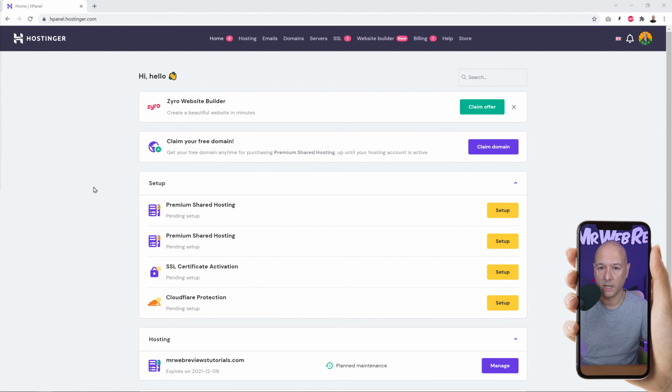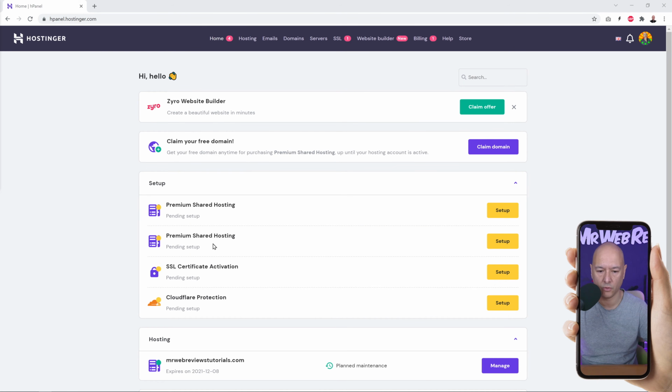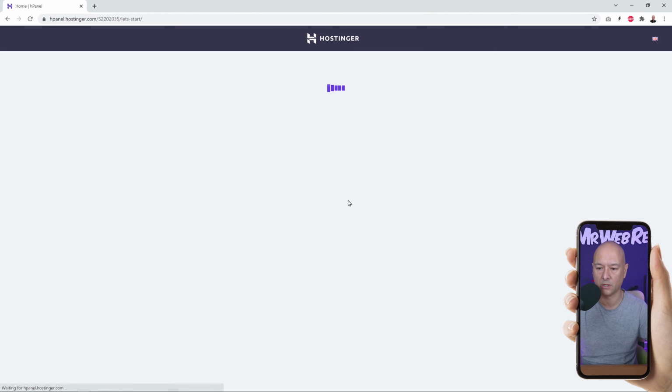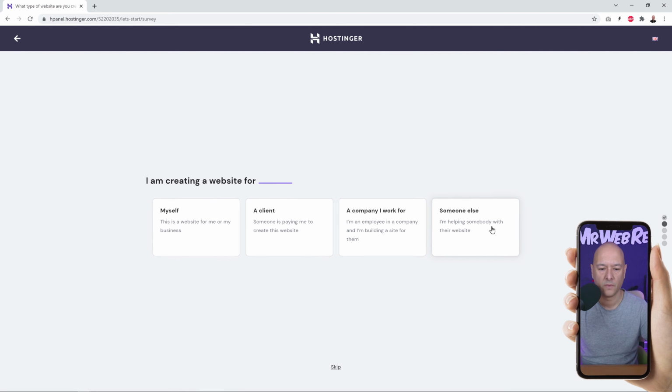Now that our domain name is registered, we have to set up our hosting. As you can see here, we have a setup section. Normally you should only have one line if you start afresh. I have a few here because they're different accounts. But you'll select the line that shows up first. It says Premium Shared Hosting and Pending Setup. So we have to do this now. Click on Setup, and now we're going to take care of a few different options. Click Start Now. Very good. Here you have to select I'm creating a website for, and select who you're doing it for.